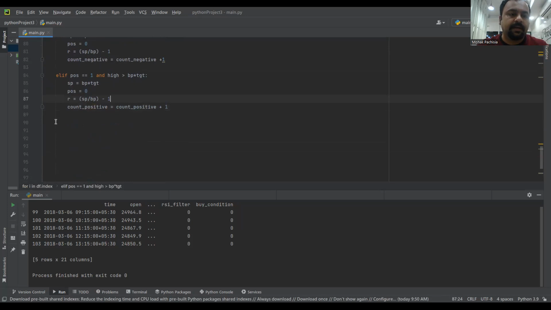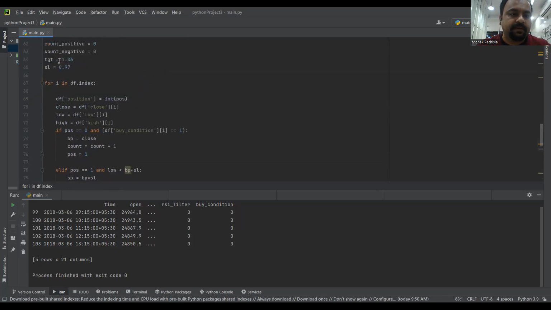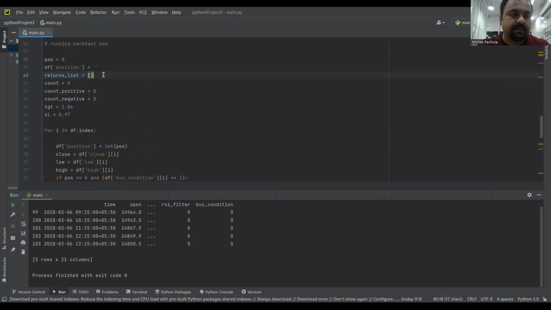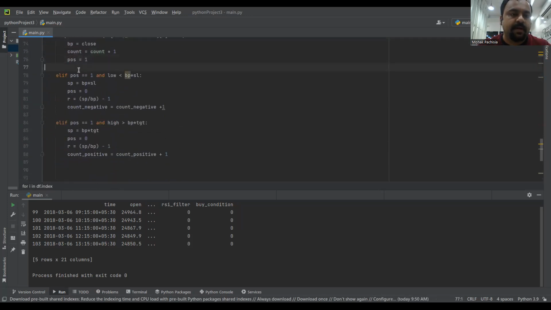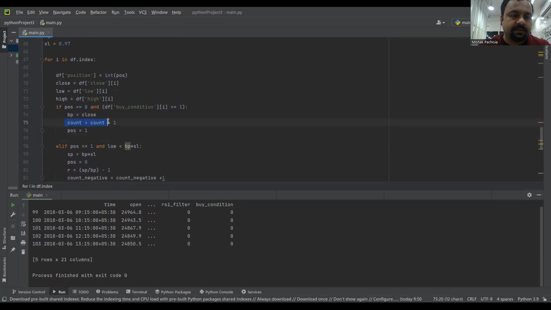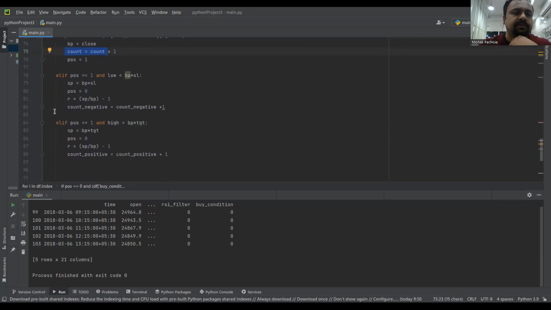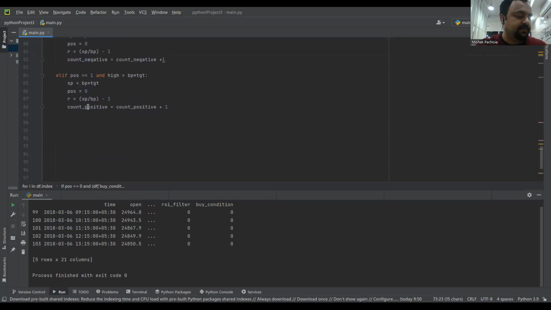So this we've got. Now what we're going to do, we have an empty list waiting for us over here. So we're going to append each and every return that we get. So we get the number of trades through this count, the positive trades through this, as well as the negative trades through this. Okay. So moving on.